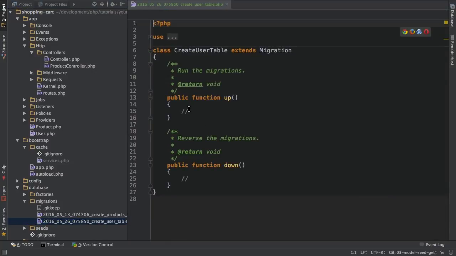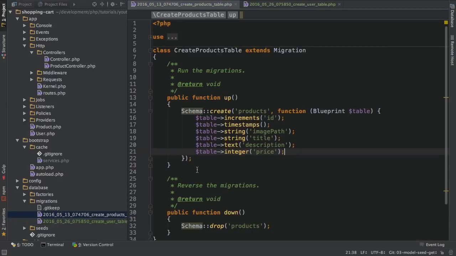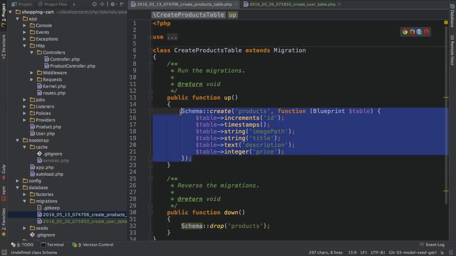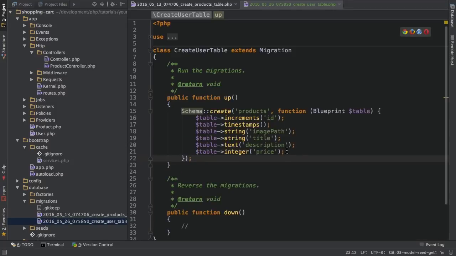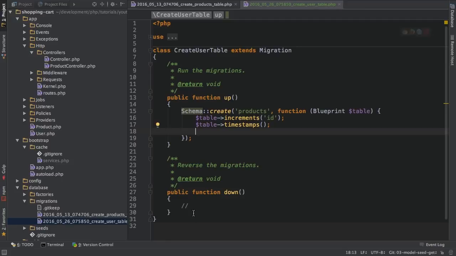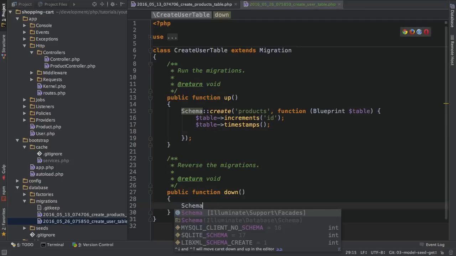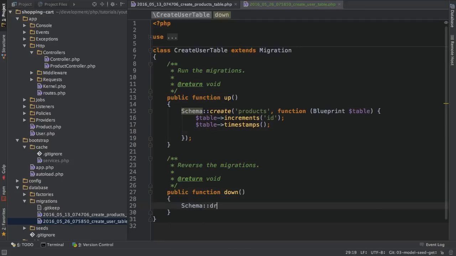And in this file, I can set up the logic to create a new user. I will just copy this schema block here from my products table so that I don't have to rewrite all of that. I will use the timestamps and the increments. And here in the down function, I will implement schema drop and then the table name. The table name, of course, will be user, so I'm going to change this up here too.